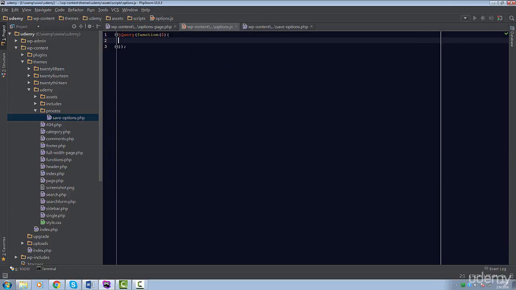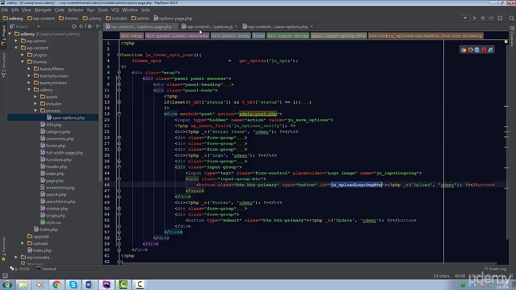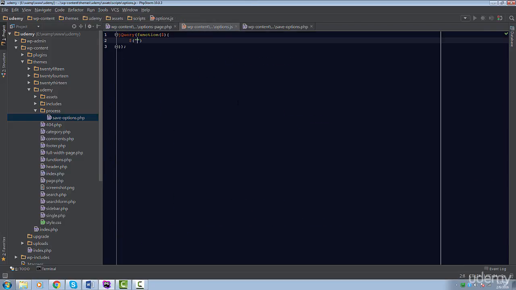In the /assets/scripts folder, you'll find a file called options.js. This file will contain all the logic to handle the media uploader. We enqueued this file already, so no need to do so again. This file simply has an empty jQuery function initializer. What we want to do is listen for a click event when our button is clicked. When this button is clicked, we'll display the media uploader.